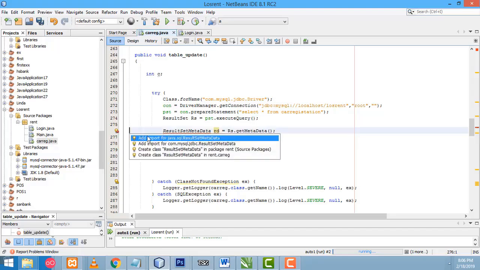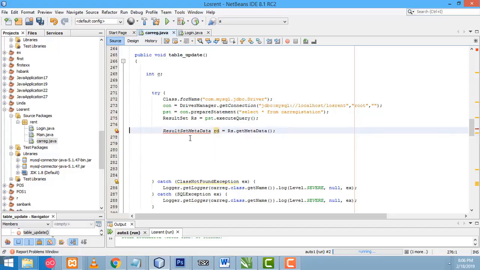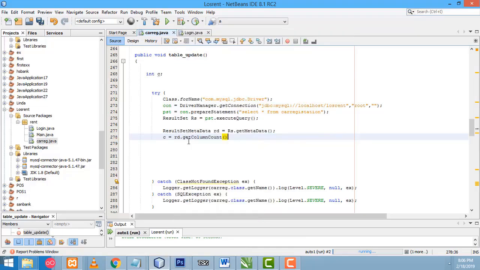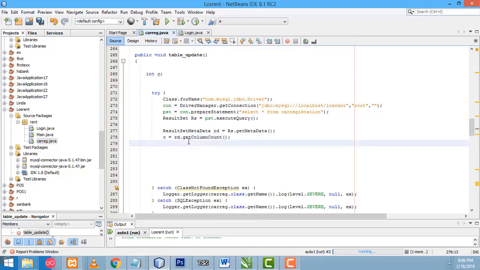Here we have to import the package of this. Import this package. After that c equal this one, this object rd dot get columns, get column count. Here default table model, write table model. We have to create the object as this df equal. We have to copy this one, Control C to copy, Control V to paste here.